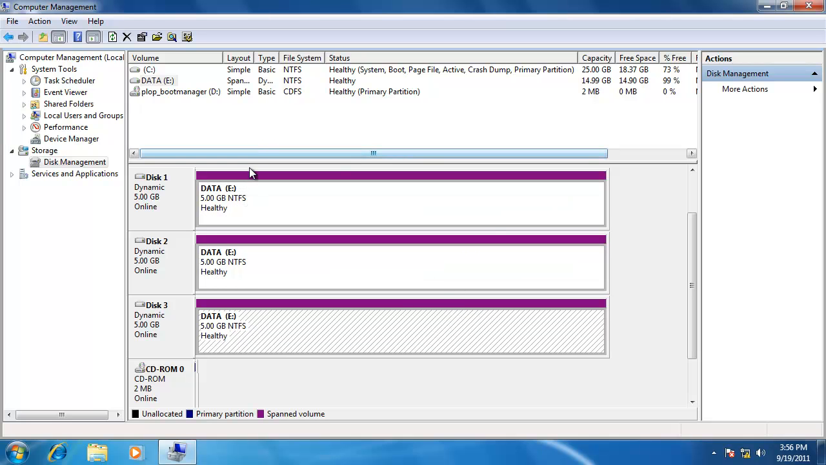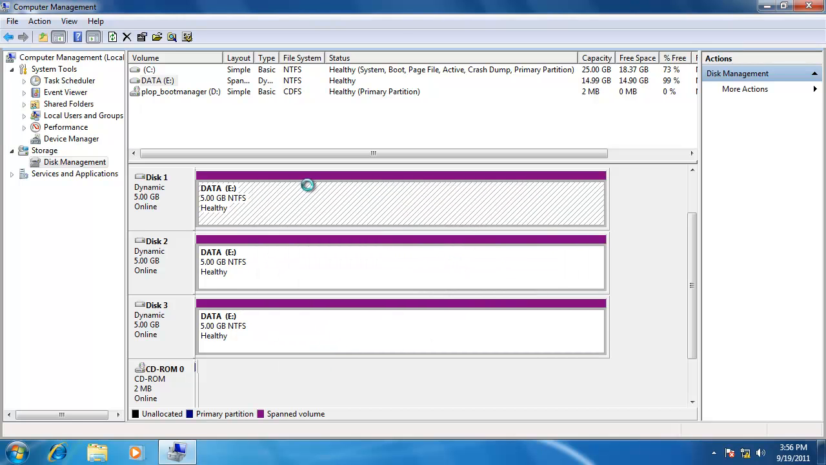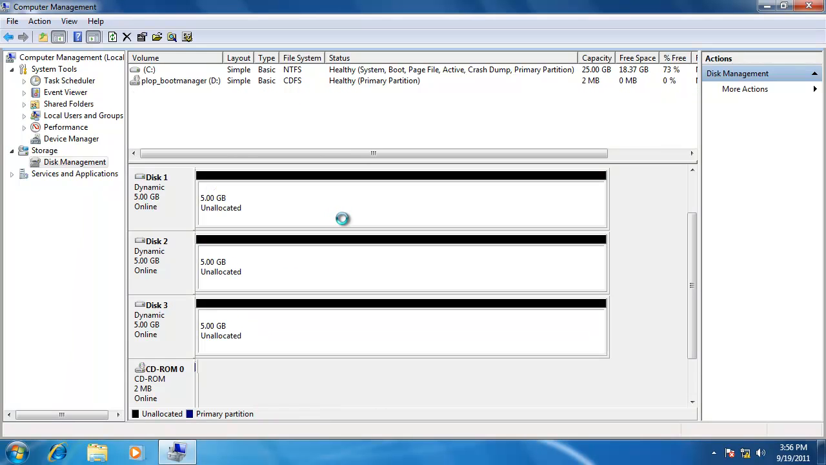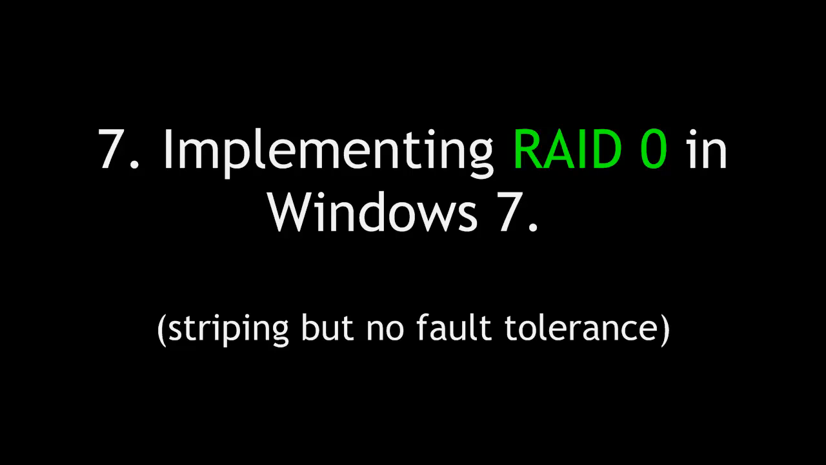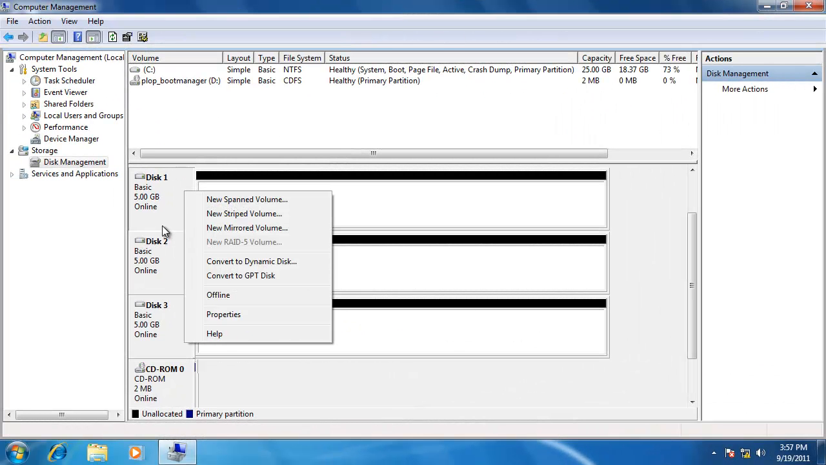Now let's take a look at implementing mirroring, okay, or RAID level 1 in this case. So again, I'm going to break this volume set. So I'm just going to right click, I'm going to say delete volume. Of course that would destroy any data that was there. They all convert back to basic disks. Now we're going to implement RAID 0 in Windows 7. This provides striping, but no fault tolerance. Now let's try the next example.